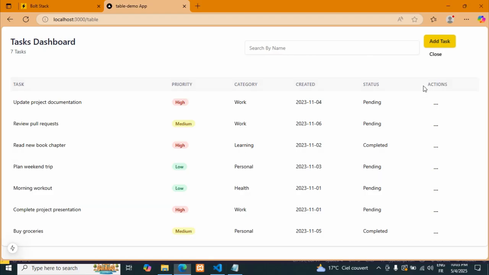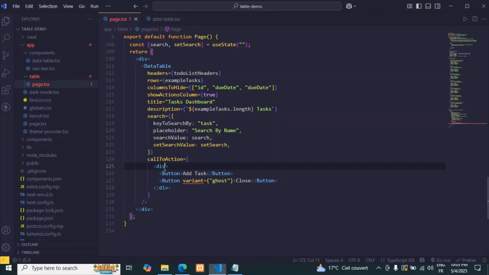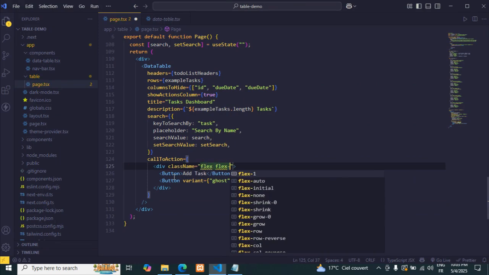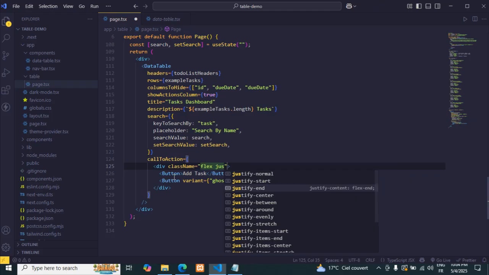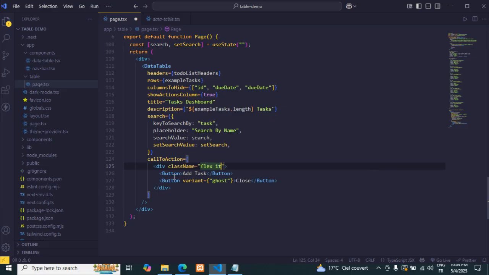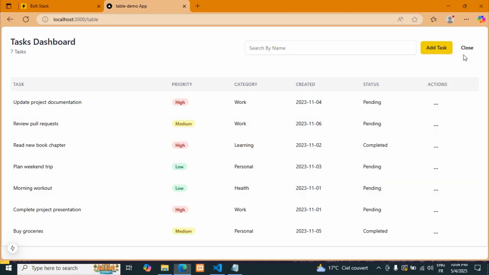And if I go back in here, I need to add the flex. So let's add the class name flex, items center, and gap. Let's save the file. We should have these two elements next to each other. This is a wonderful thing to have.